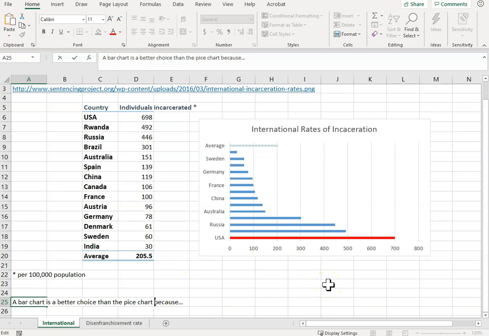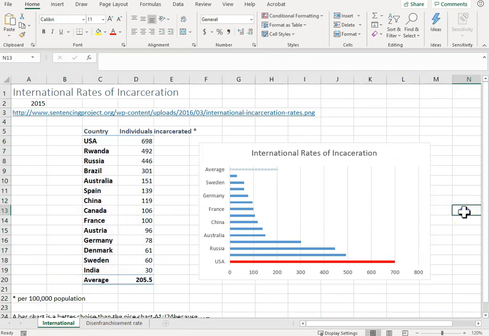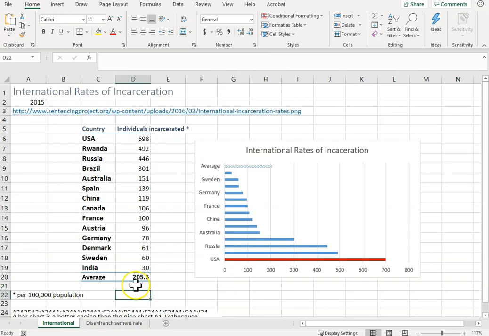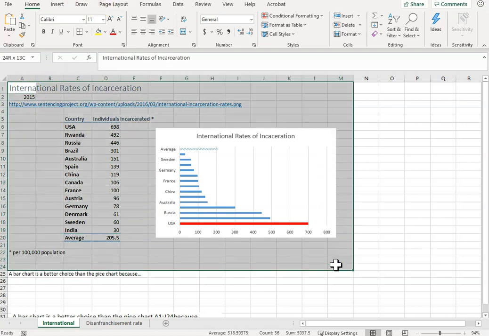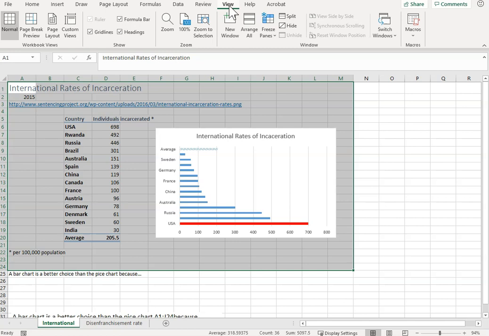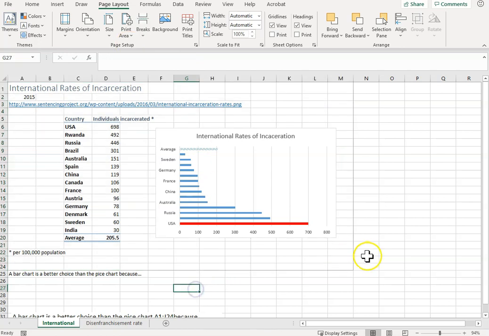Last thing is we're supposed to make sure everything prints except for our explanation. So I'm going to select what the print area should be. So for the print area, let's see, I want all of this to print. So in Page Layout, I go to Print Area, Set Print Area. And now I have a print area for what I need.